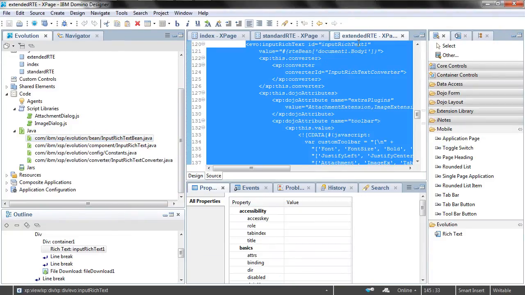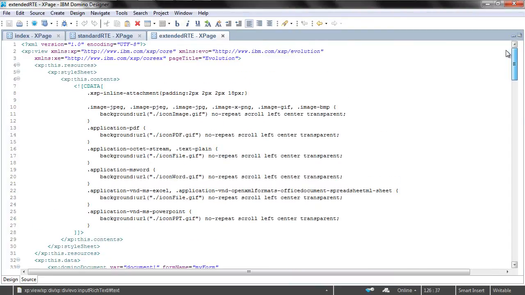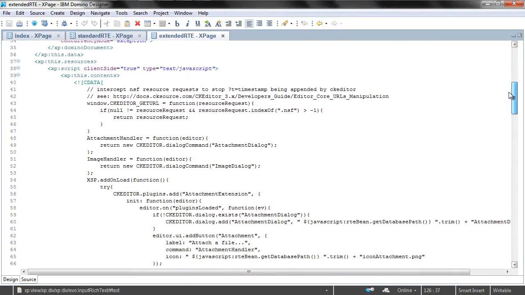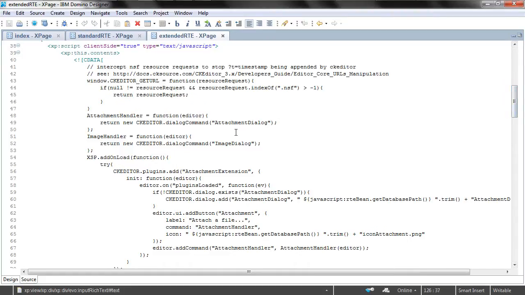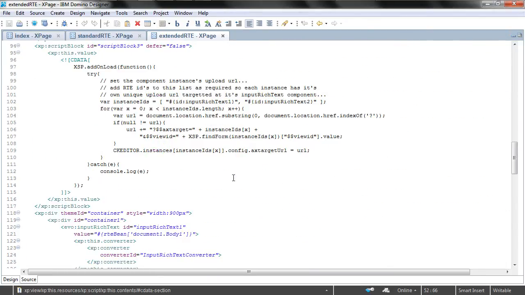Also, if we took a look at the XSP markup for the extended RTE XPage, you will find that as we traverse down through the XSP markup, there are some special client-side script blocks used. So as we can see here, we are defining new CK editor dialogs for attachments and images, and new commands for buttons that will go onto the toolbar of the CK editor. But in addition, we'll make use of the dialogs that we have defined. And there is also instantiation code when the page loads to properly configure each of the input rich text instances available on the page so that they have a proper AJAX target URL defined.